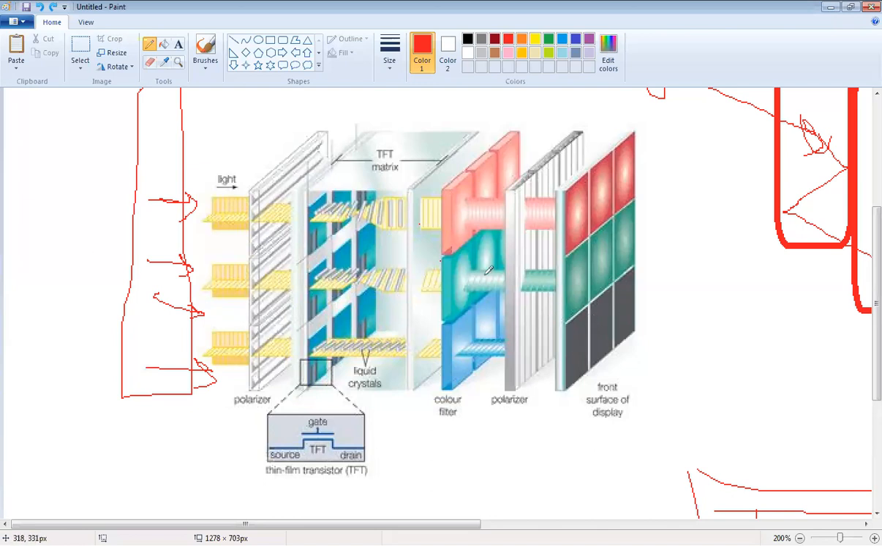Okay, so these are the layers of your liquid display. Okay, so what are the advantages of this liquid display? That LCD display has high resolution than your plasma TV.